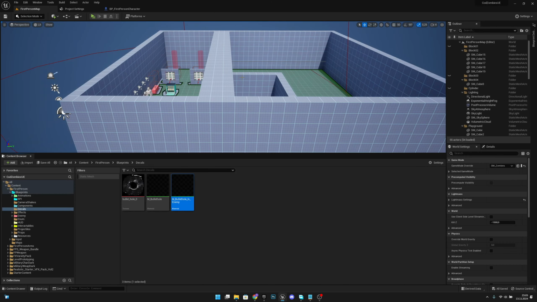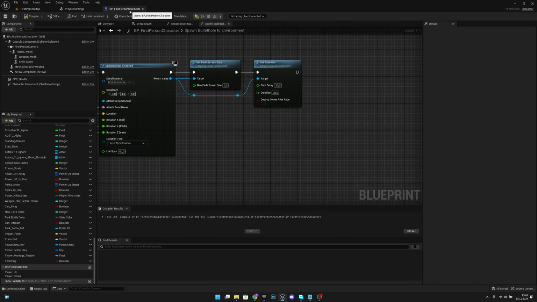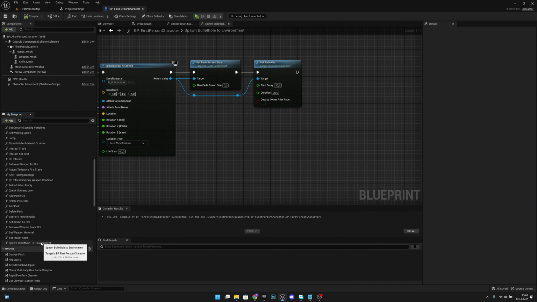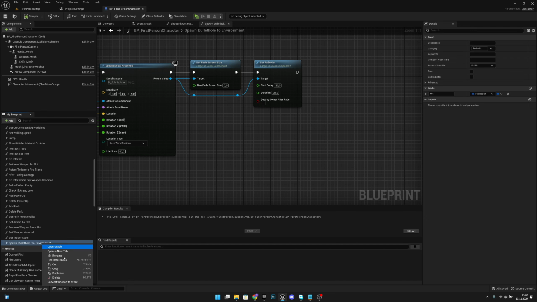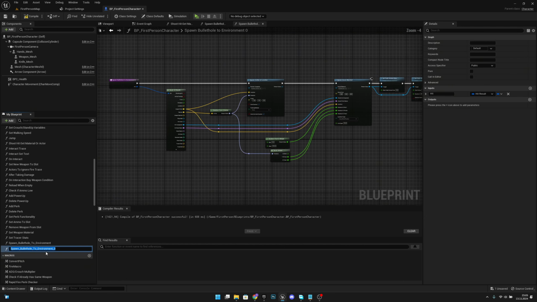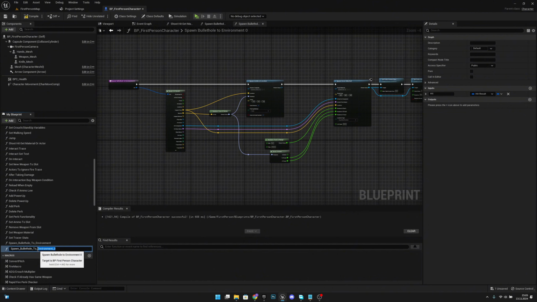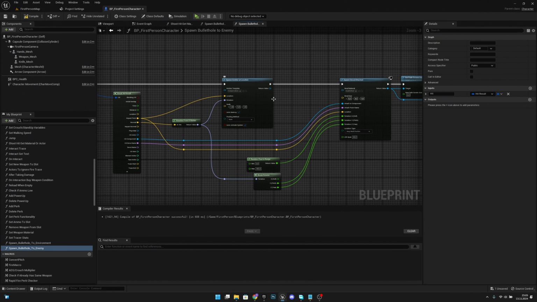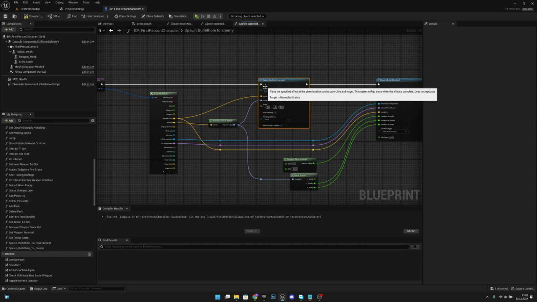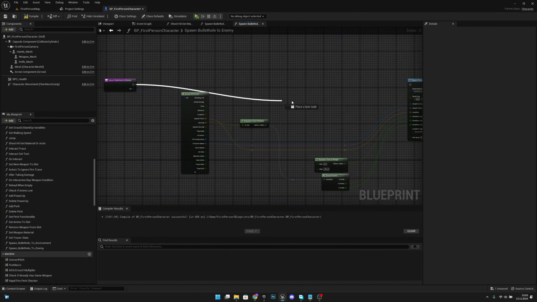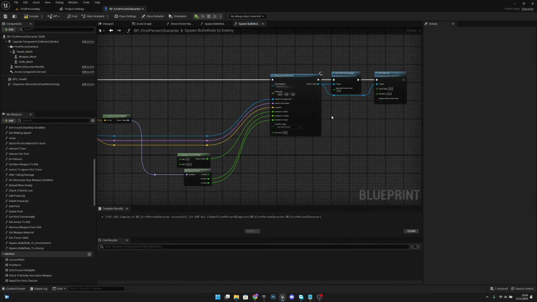And let's close. So now, here on the PP first person character, we have this function that we just created, spawn bullet hole to environment. Let's duplicate it. And let's call it spawn bullet hole to enemy. Now we want to delete this emitter here on the function, because we don't need that. Now let's just connect this straight away to here, to the decal.